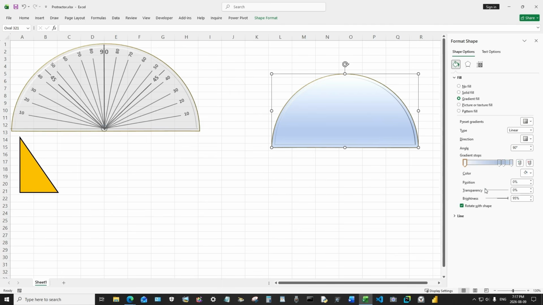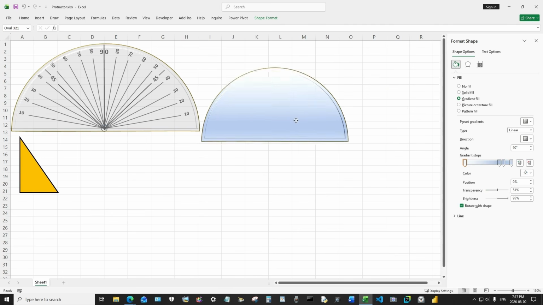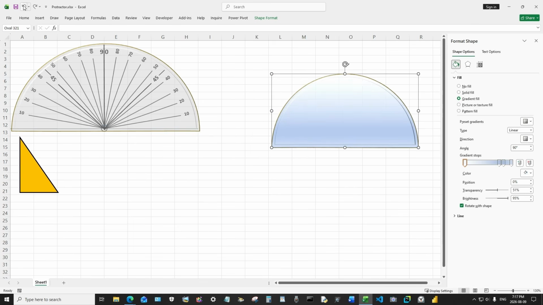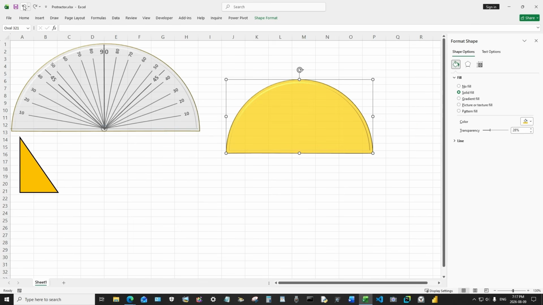And then you have to change the transparency, of course. There's transparency, but you'd have to have a very high transparency. Okay, well, we won't do that. We're going to keep it yellow. Just going to go back until it's yellow.